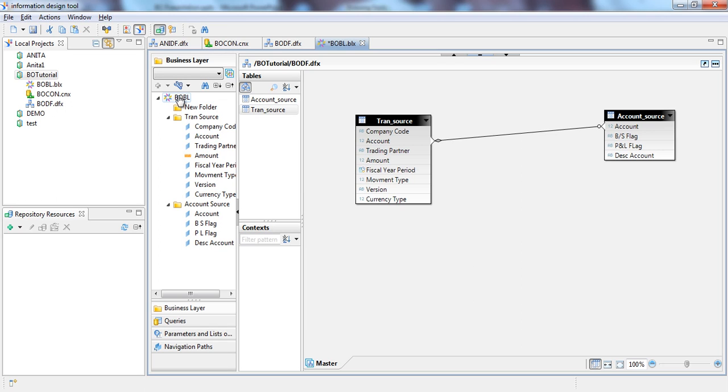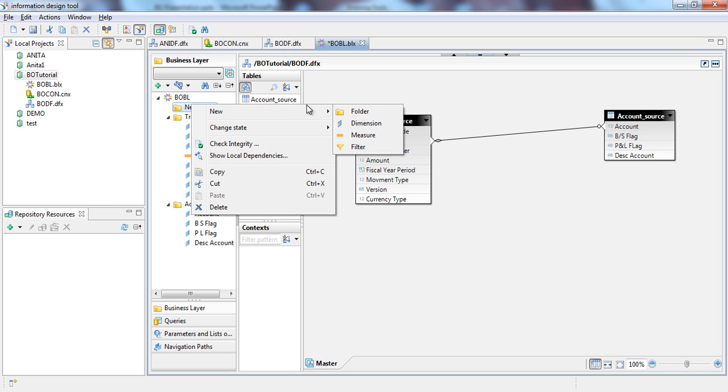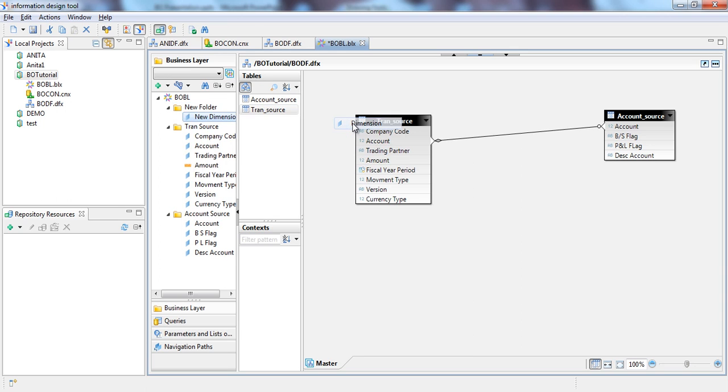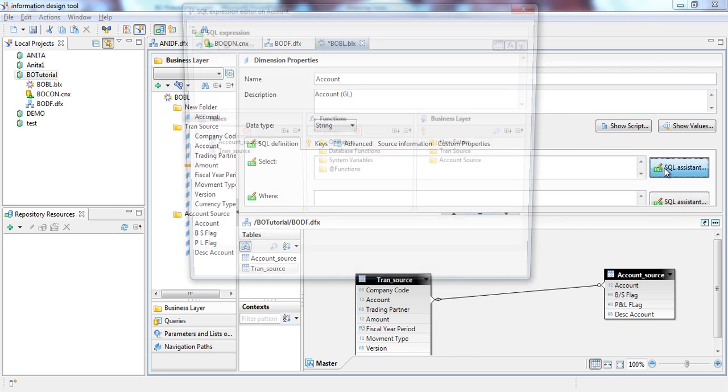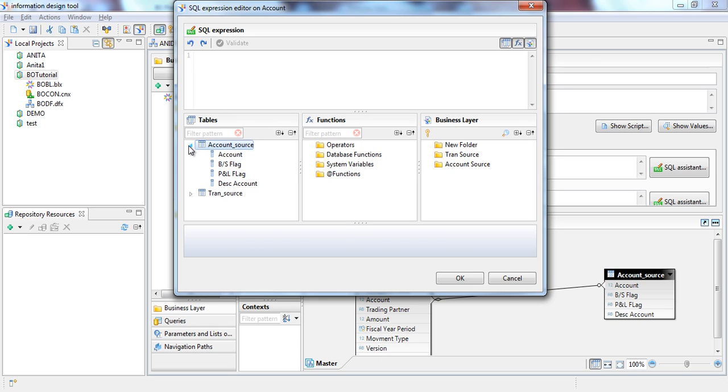So if you want to manually input it, what we can do is say new folder and then new dimension within that folder, and then you double click on it and it gives us these properties. Here we can say account GL, and then we go to the select statement and go to the SQL assistant, and we can select the account here, say OK.